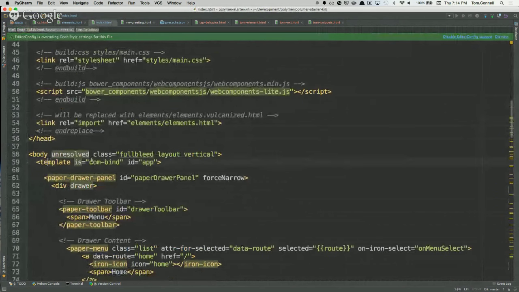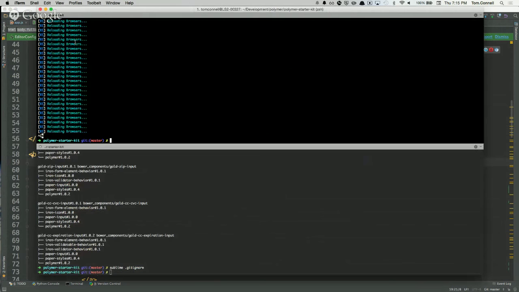But Polymer provides this helper element, DOM bind, that allows you to have a template that isn't an element of its own, but it provides you all of the Polymer functionality. So if you do DOM bind, we can make that application where we can start throwing Polymer functions on it. And that's all that's going on there. So let me get this running. Once you've built the project, you can just run gulp serve.